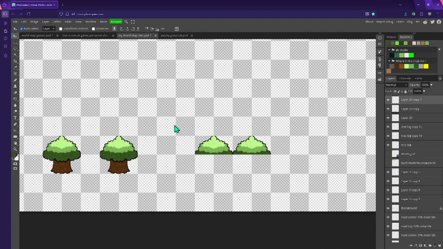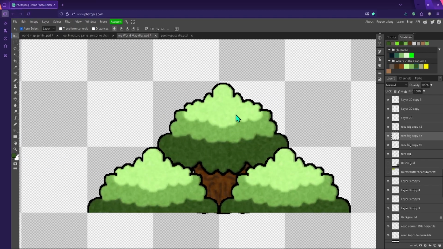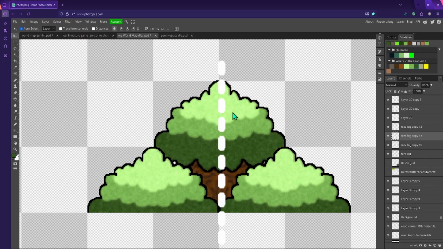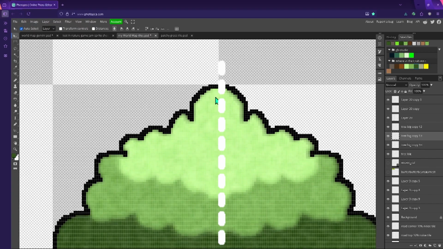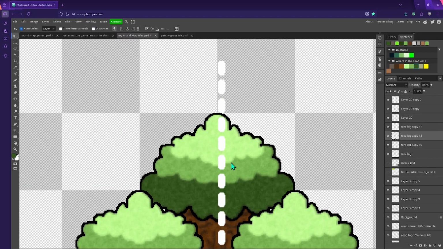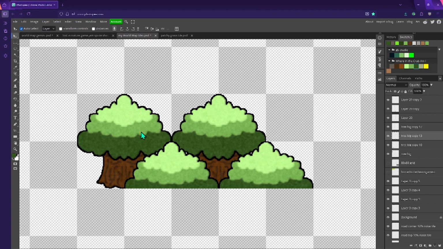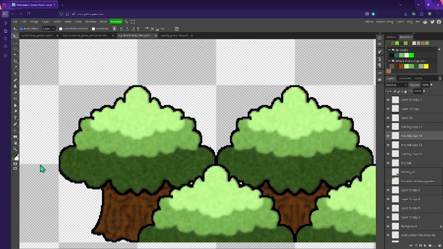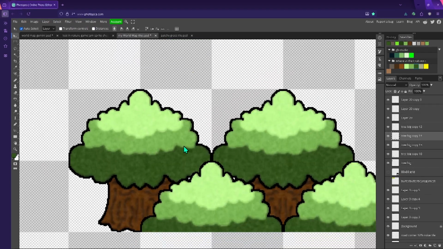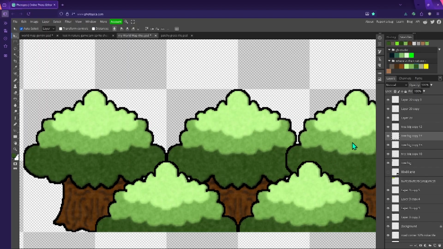Alright, now let's go back and take a duplicate of our original tree and align it in between the middle of the two top bushes of the tree. Want to make sure it's aligned right down the middle. Now let's duplicate this on the left. Align it up good. Duplicate it again on the right.